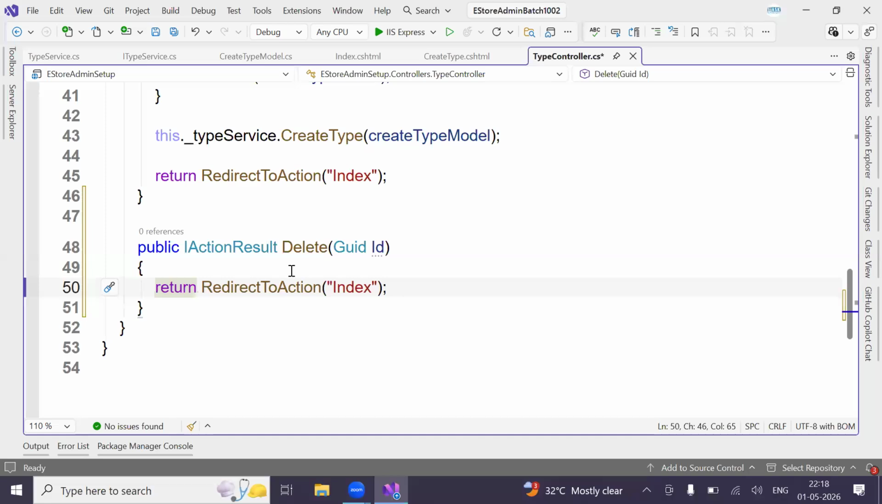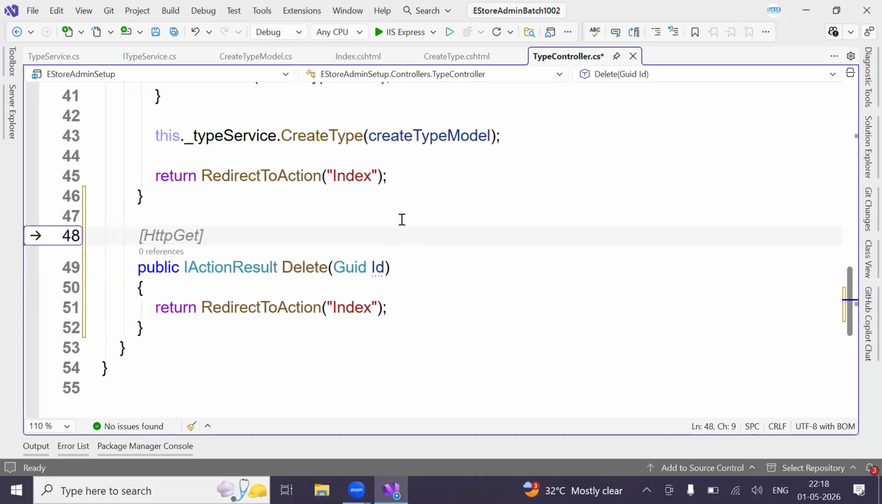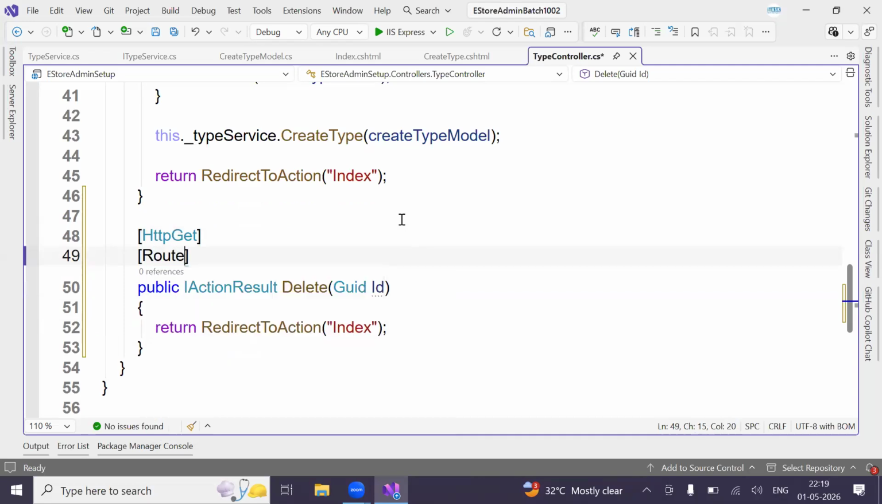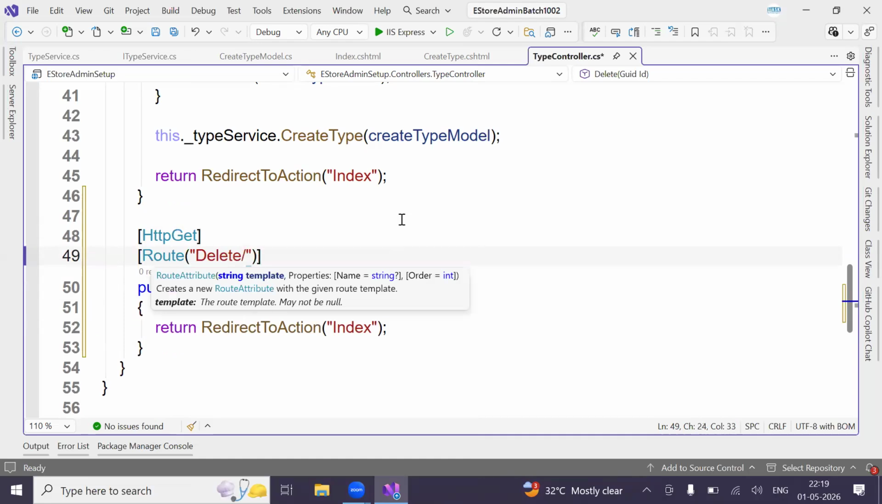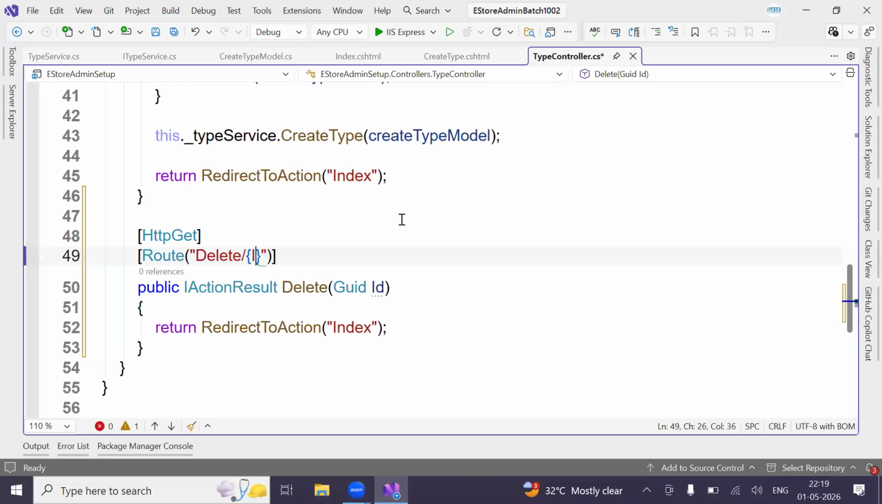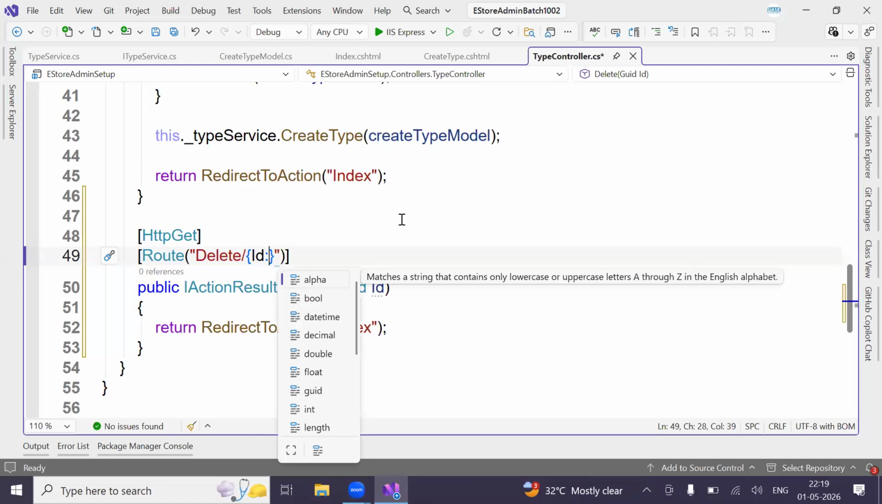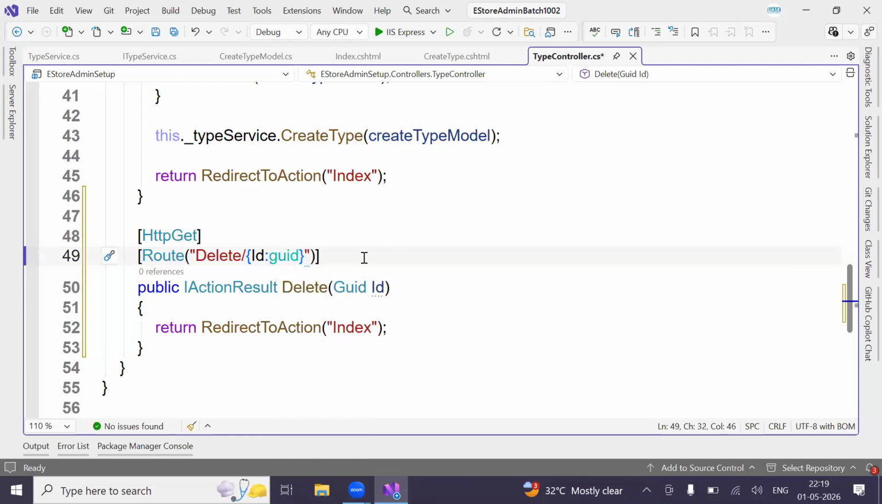Now, to call this delete method, do I need to have a route, right? Say yes or no. Do we need a route or not? Yes. So how are you going to get that route? Can anyone tell me? Simply HttpGet, and then you should have a route of delete. Do I need to pass an ID? Yes. So how are you going to pass that ID? Here I say id colon. Do we need to have a data type of the ID? We discussed, right? Guid we need to pass. So this ID will automatically get to this method.